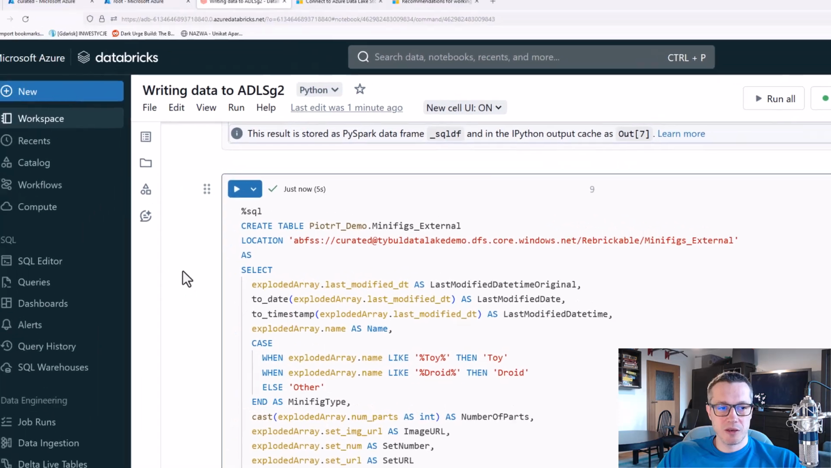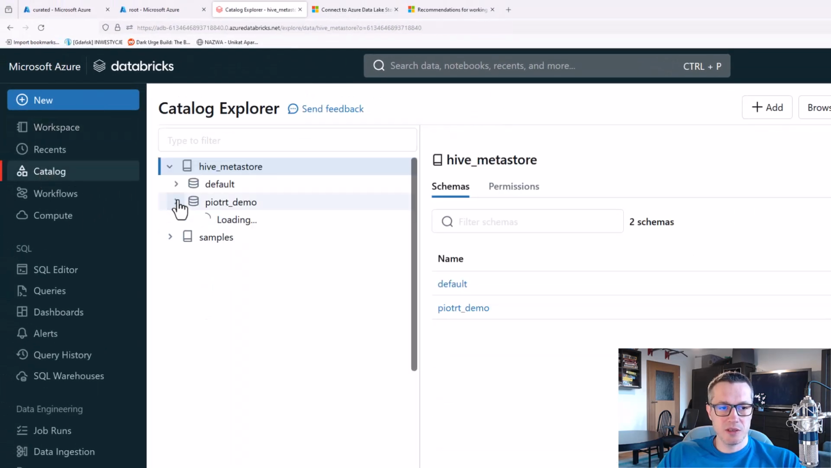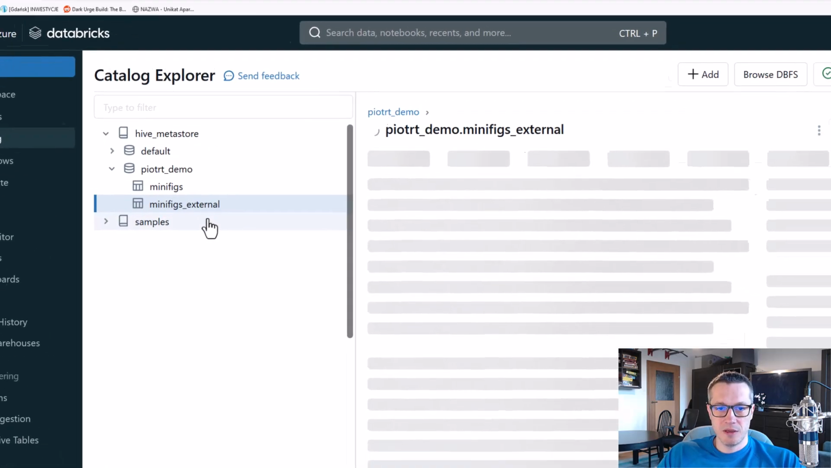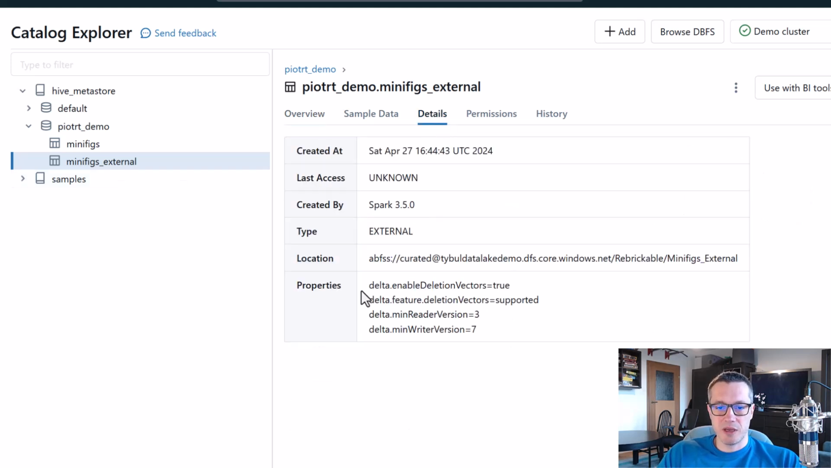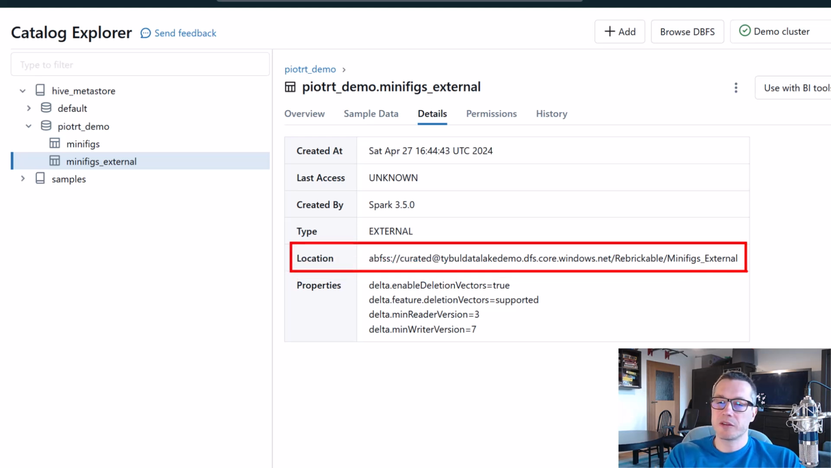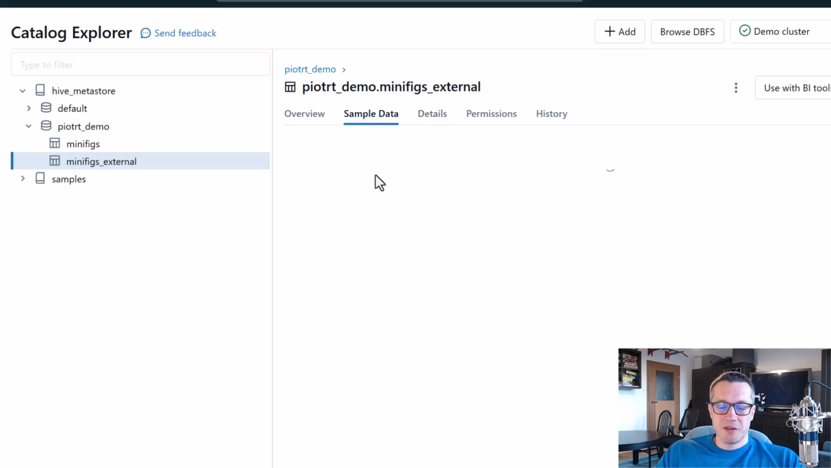So if we go back to the catalog, I should see this minifix external table that is registered in the catalog. It is available there. But if I go to details, you will see a difference compared to the previous table, because this time the type is set to external, which means that from Databricks' point of view, it is stored on some external location, not on its own data lake. And here, under location, you can clearly see where this data is stored. And you can even see the sample data.